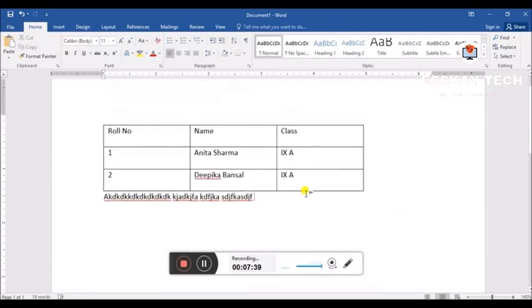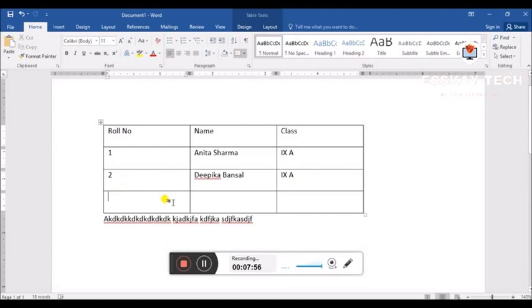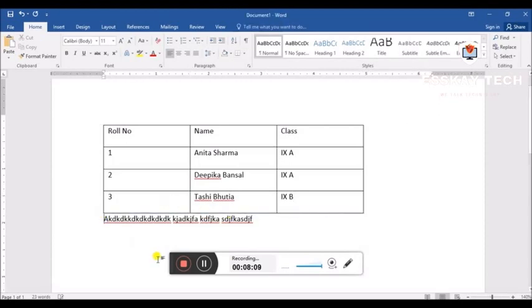Then after that, for example, if you want to insert new data, let's say I've got roll number 2, I want to insert roll number 3. Now for that it's very simple. Just go to the last data, press the tab key from the keyboard, and you will see a new row is inserted, and you just try to put your new name, new data, let's say X.